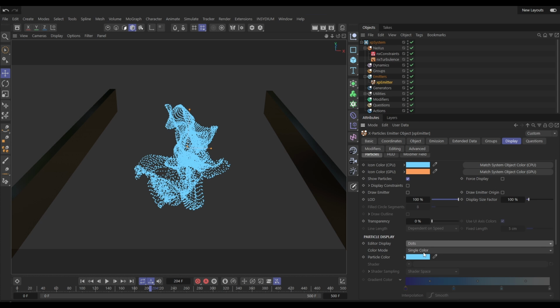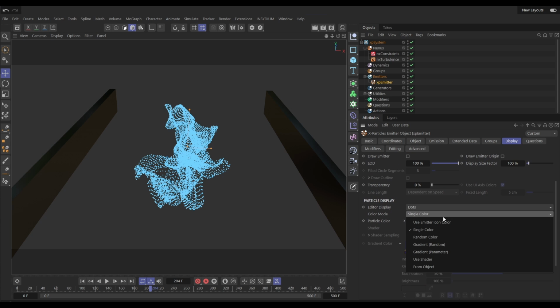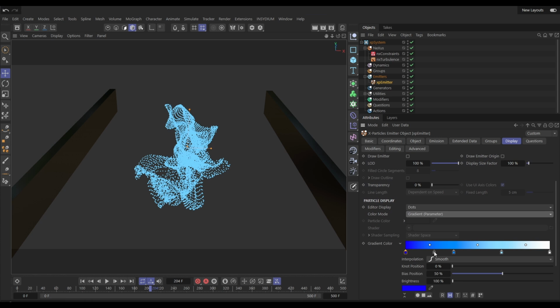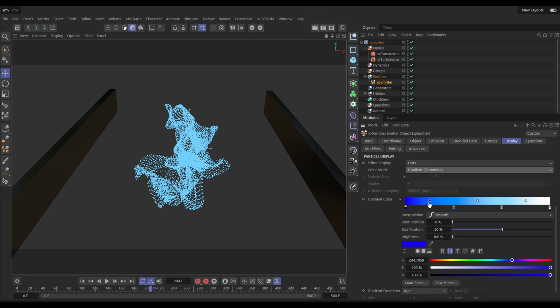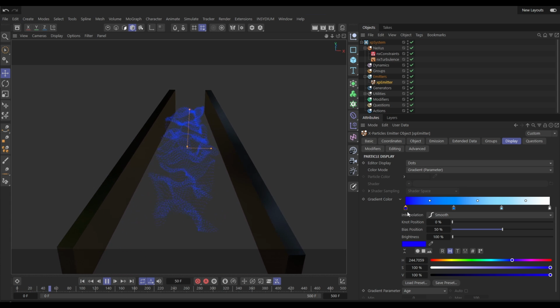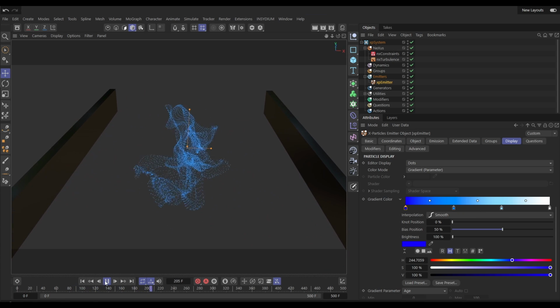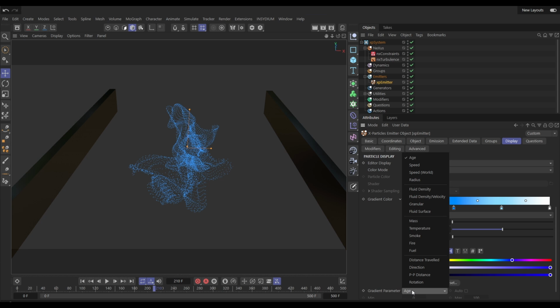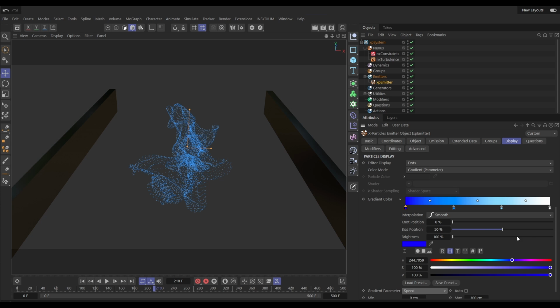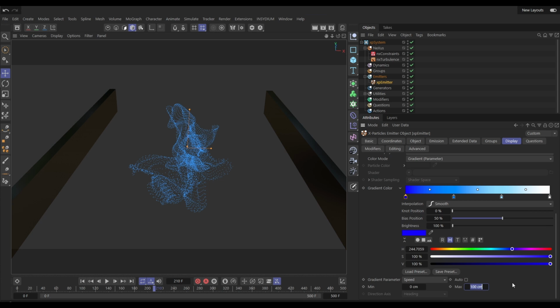Let's change the color mode from single color to gradient parameter. And that enables us to map this gradient to our particles based on things like speed or distance travelled. At the moment, the gradient parameter is set to age. So when the particles are born, they're dark blue, and as they get older, they gradually get lighter blue. That's not what we want. So let's change that from age to, let's do it to speed. We'll put the minimum speed on 0 and the maximum speed on 200.